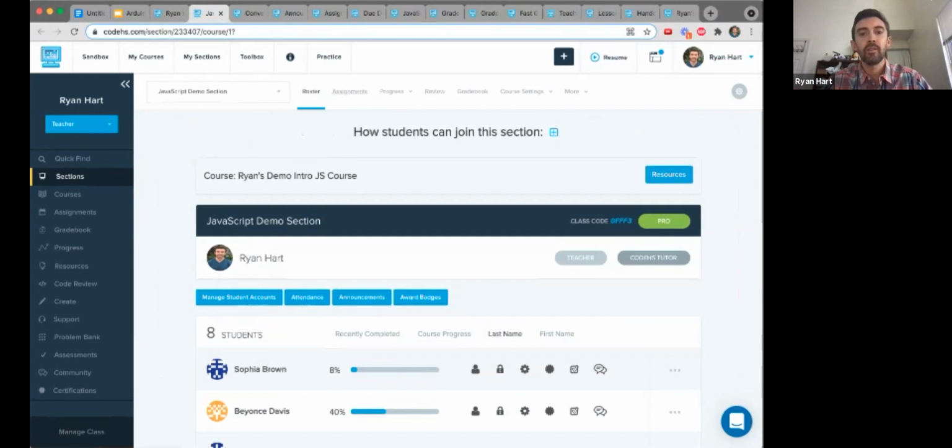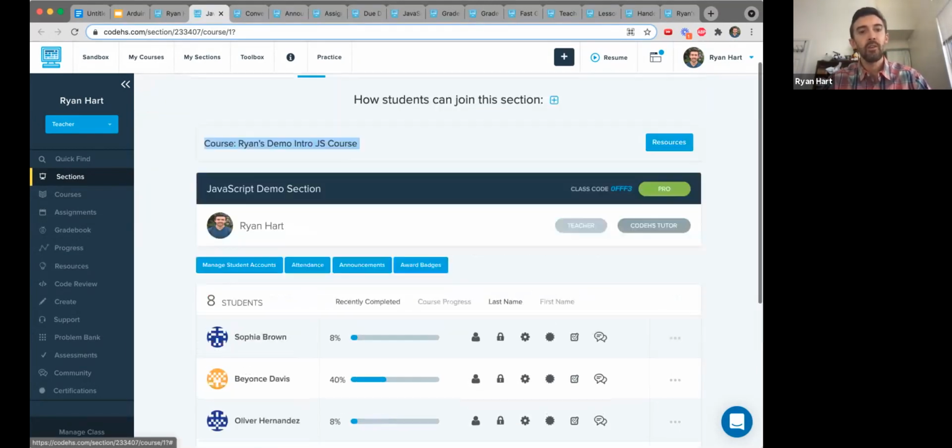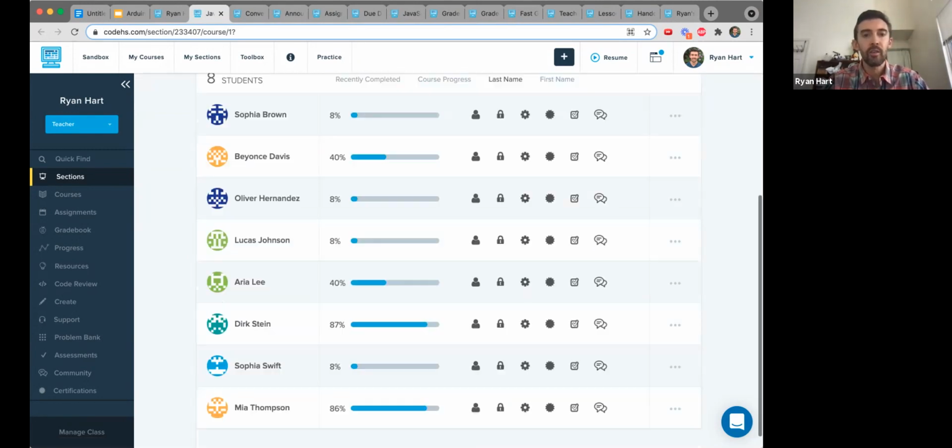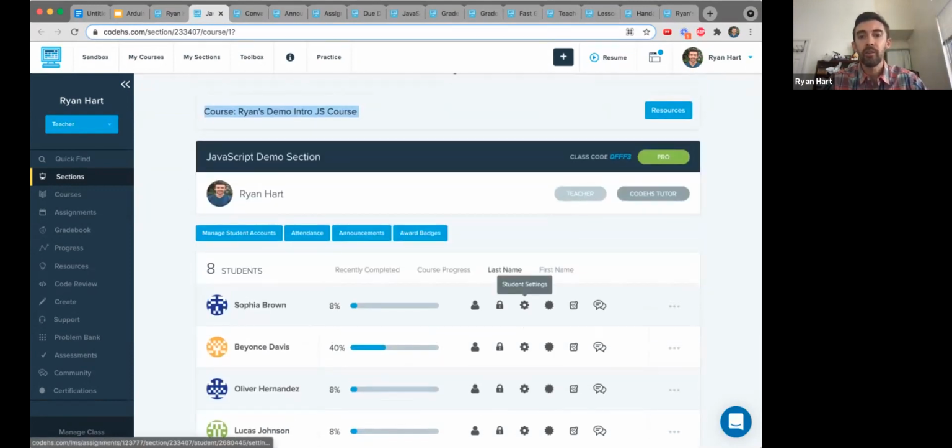So this is section information, and you can see it's aligned to the JavaScript course, which I'll show you what's in that course in a moment, so you can see the assignments. But this is the section. So in the section, there are a few things you can do. First of all, you can see students being listed. There are student settings here that you can go in and modify, help them with passwords. So kind of just managing your roster here.